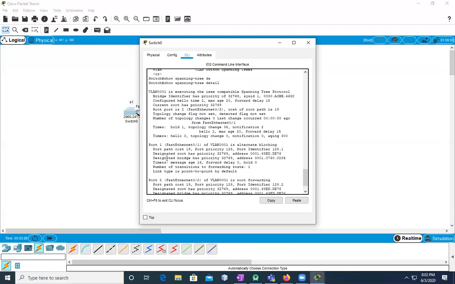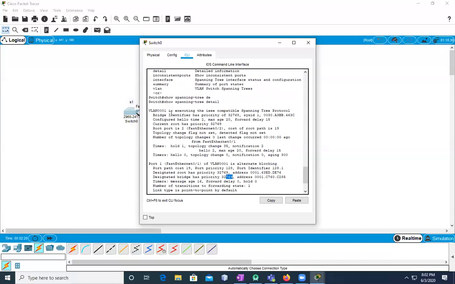You can see here the designated bridge has a priority of 32,769. I told you it is basically 32,768, but the 1 is the VLAN ID value, which is 1. So that became 32,769. Are you understanding?